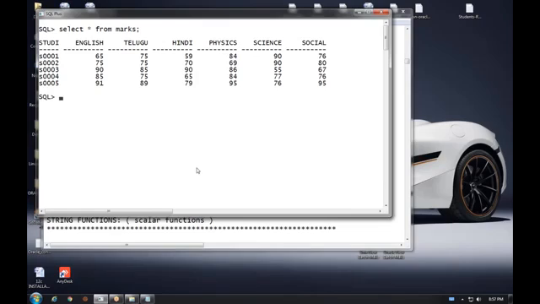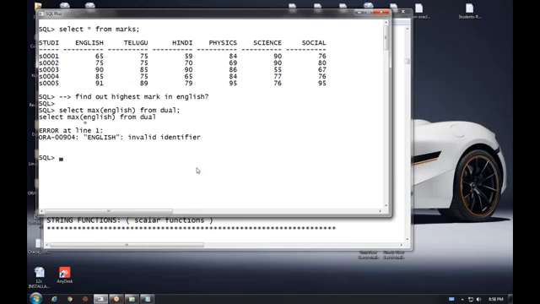What is my target? Find out the highest mark in English. Listen carefully. Select max from which column? English column. From marks. What is the highest mark under English? 91.